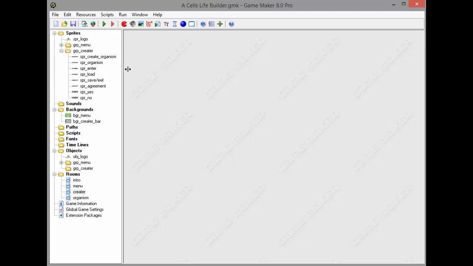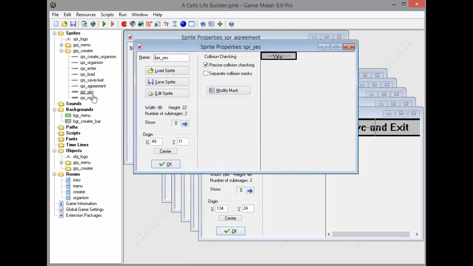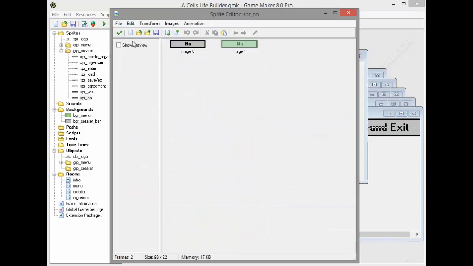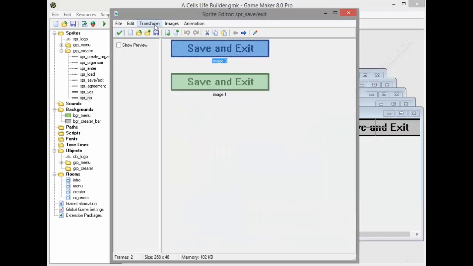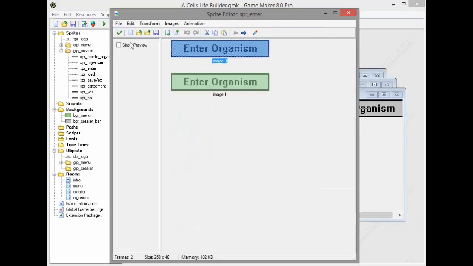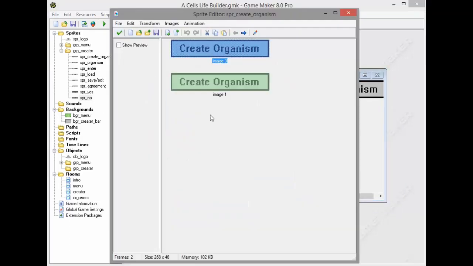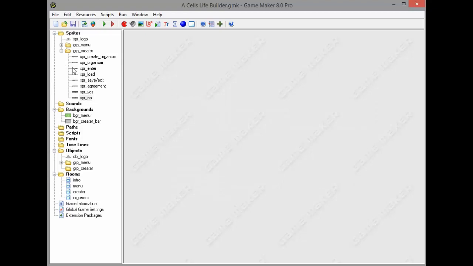So basically I just went ahead and created a new group for the sprites and for the objects over here, right off the bat. I've made a lot of sprites over here: a sprite called no, a sprite yes, a sprite agreement, are you sure, a sprite save and exit, a sprite load, a sprite enter organism, and a create organism. That's basically it, and they all have fade animations, the fading system.